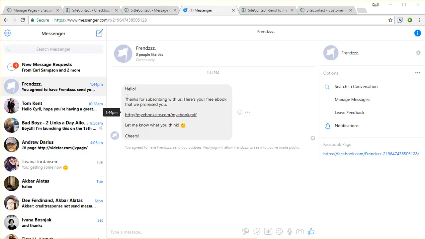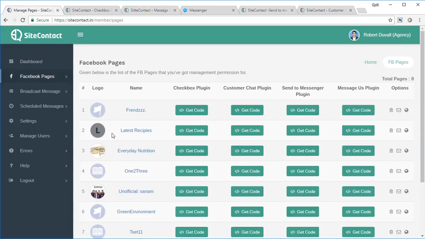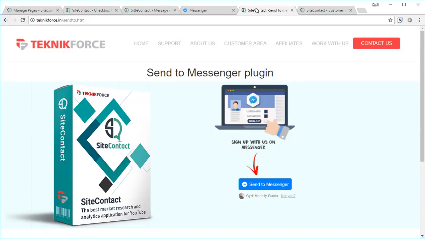So right on sign up, they will get the welcome message. I set up a welcome message earlier. They've already got the welcome message and they can then start a chat with you, and you can actually carry on the conversation right inside Facebook. And of course, just like earlier, anytime you want to send them a broadcast, you can do that from inside Sitecontact.